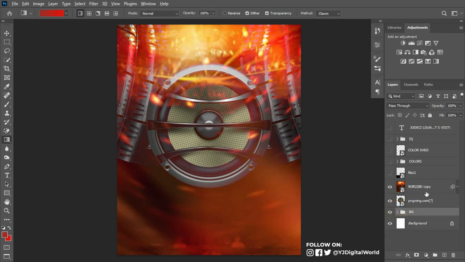Okay, after you're done with that, hold Alt in between these two layers. We have the speaker icon and this. Hold Alt, you notice your mouse pointer changes to this. All you have to do is to left click to create a clipping mask precisely.